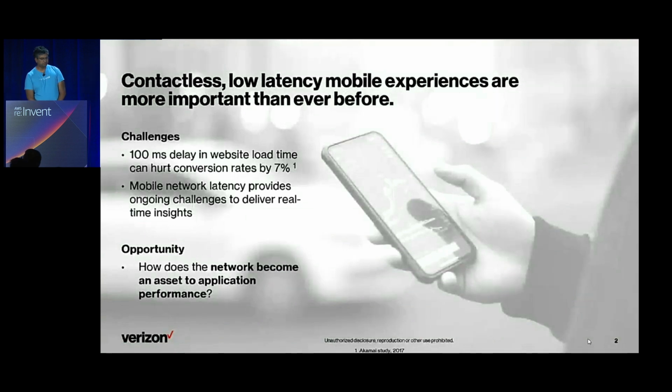Especially in light of the pandemic and beyond, customers are desiring increasingly immersive, contactless mobile experiences. And we see this inextricable link between latency and conversion and ecosystem stickiness. And so as you think about some of these challenges in terms of delivering these increasingly mobile and immersive experiences in the face of ever-increasing consumer demands, the question that we found ourselves asking here at Verizon is, can the network finally become an asset to application performance?